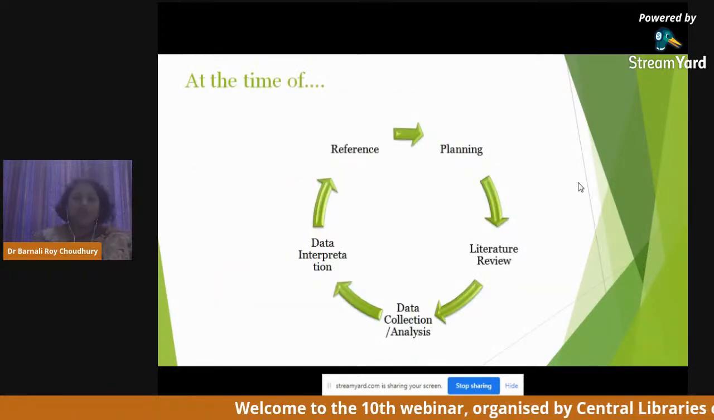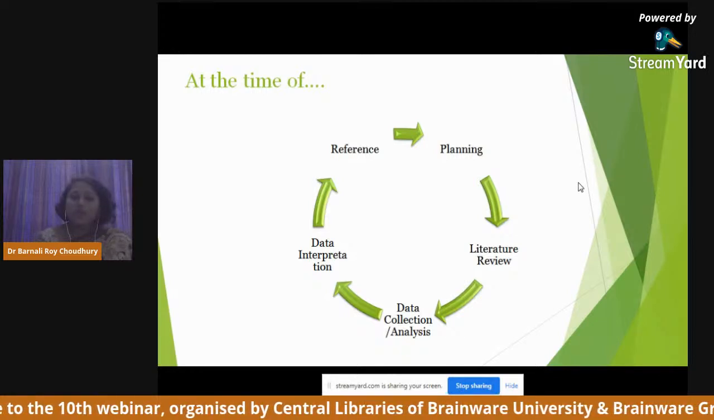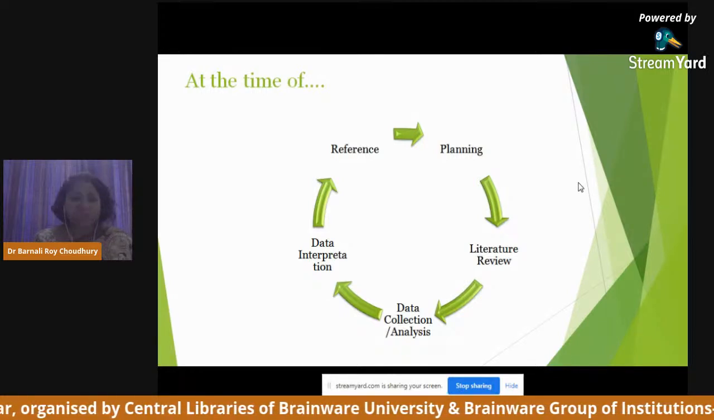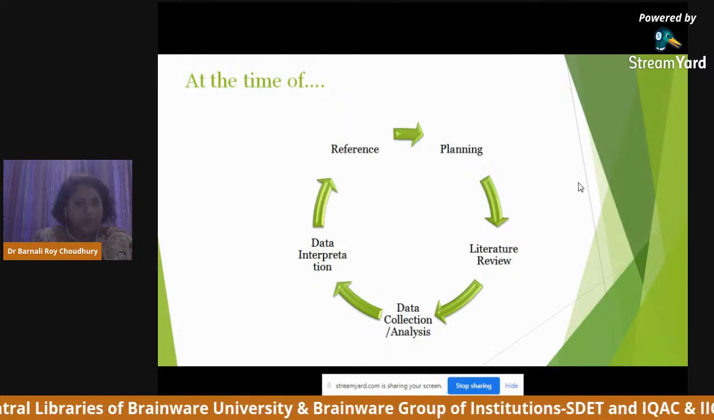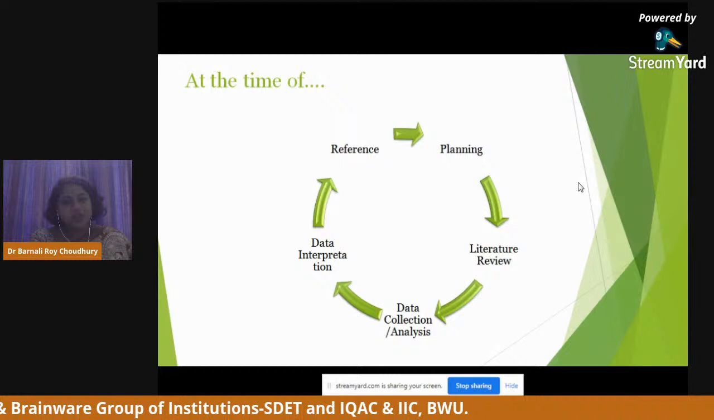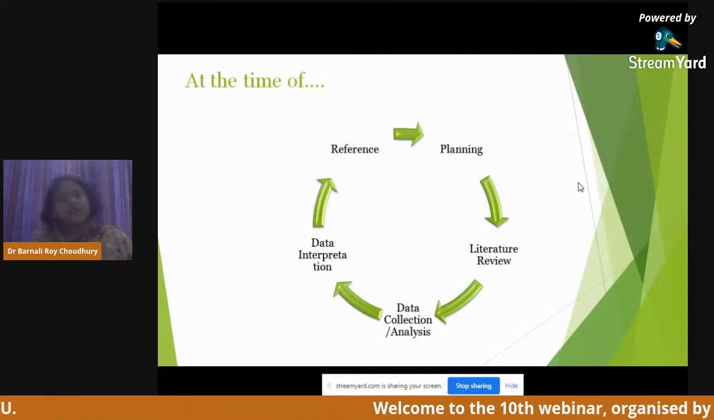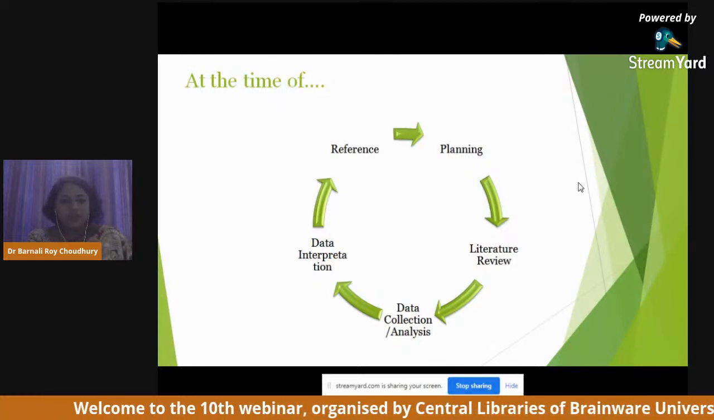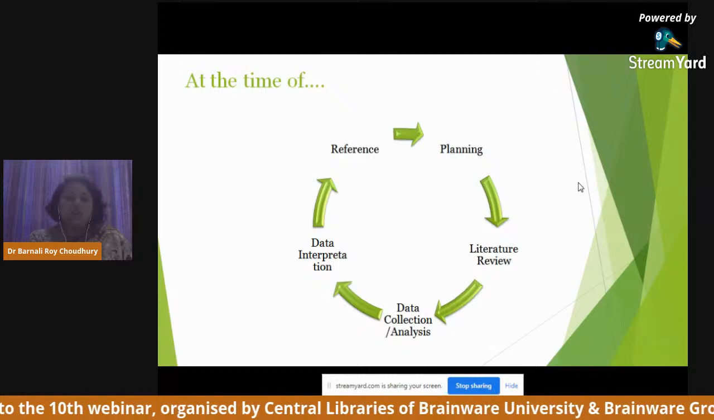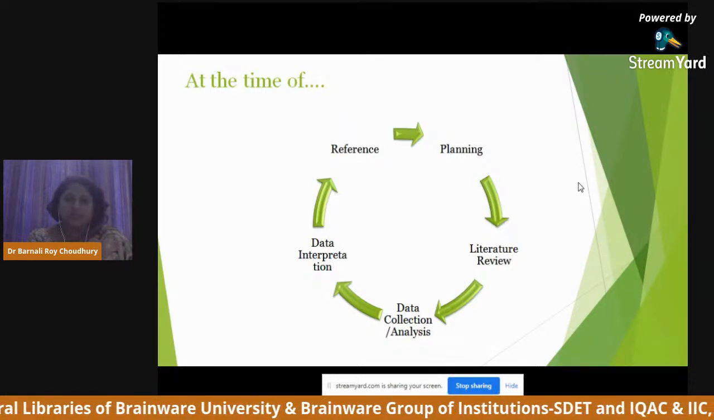So at the time of doing any work, we are trying to plan something. Then on the basis of the plan, we are doing a literature review, isn't it? Then data collection and analysis, data interpretation and reference. Just see this cycle. But everywhere we need reference. We need literature review, isn't it?